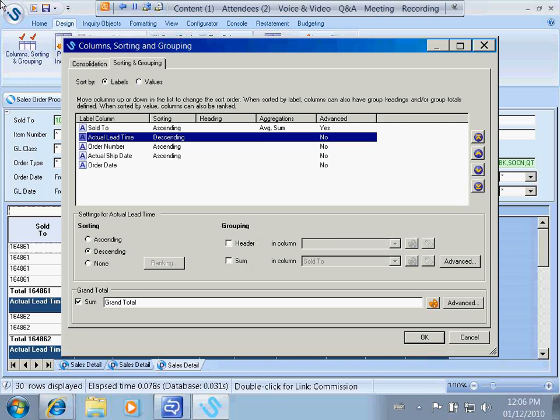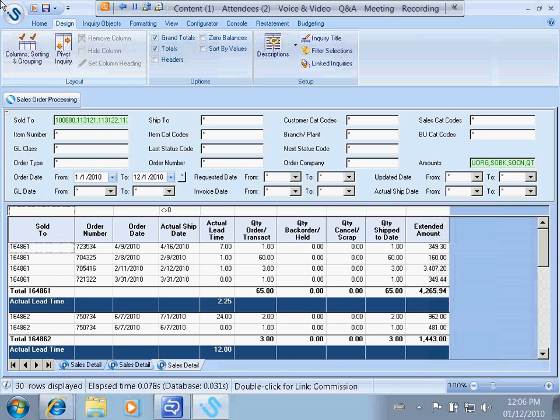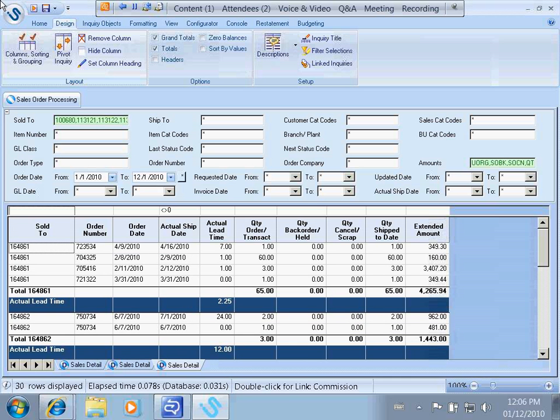Anybody have any questions, or anybody not follow that? Now let's rerun it. Now it's giving us them in the sequence, so that the biggest one's first and the smallest ones are last. You'll see that? So for each individual customer, I'm getting the highest actual lead time first, and then the smaller ones. Everybody okay with that?